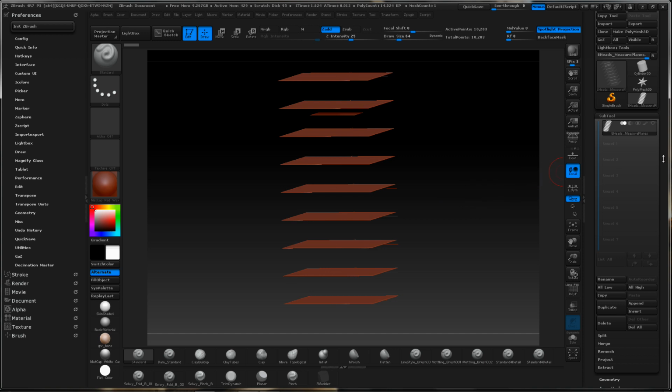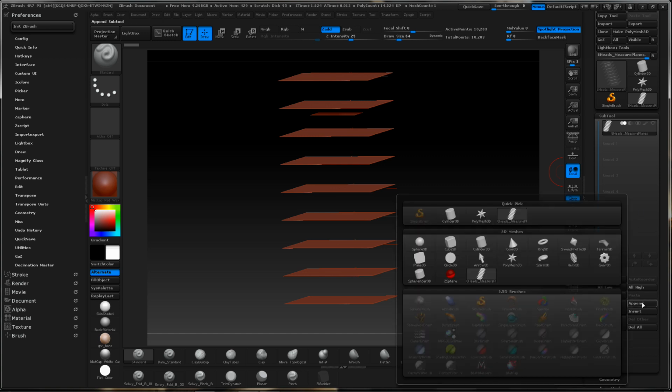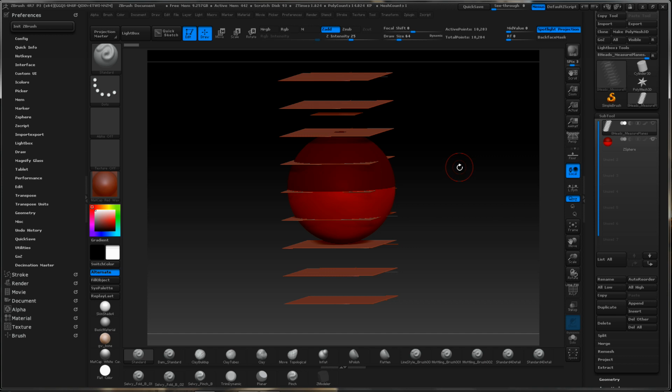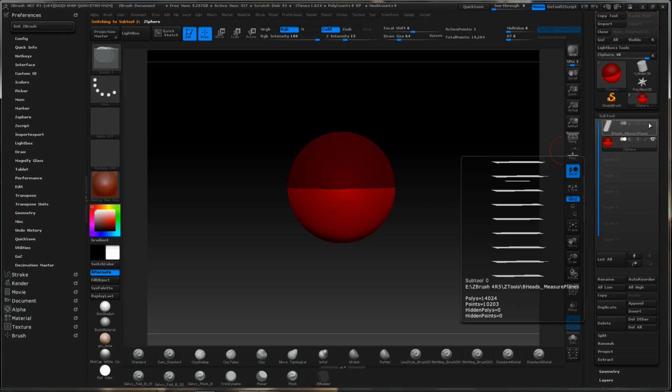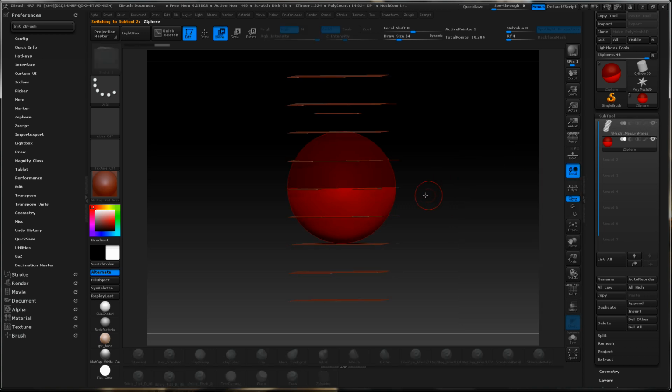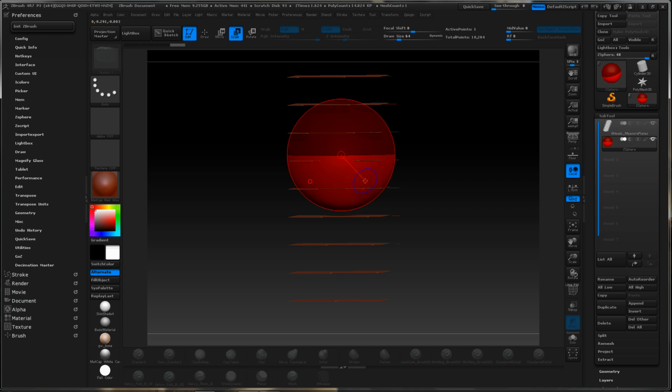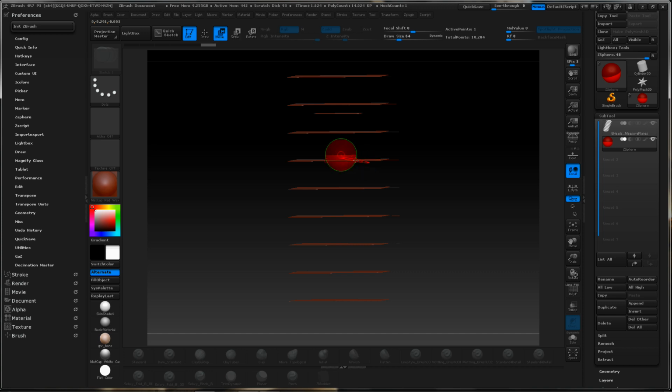So we are going to append a C-sphere. Now with W we're going to go in here. I'm going to keep this one on. With W we are going to make sure, and let's remember, to have X symmetry on, as we can see. And with W, we'll be able to move it up a bit. With E, we're going to scale it down, up to the third one.